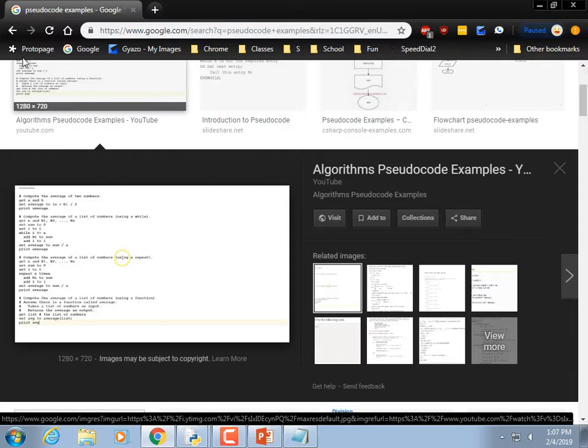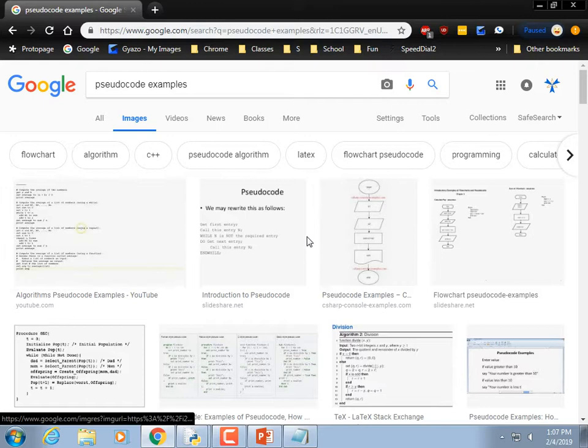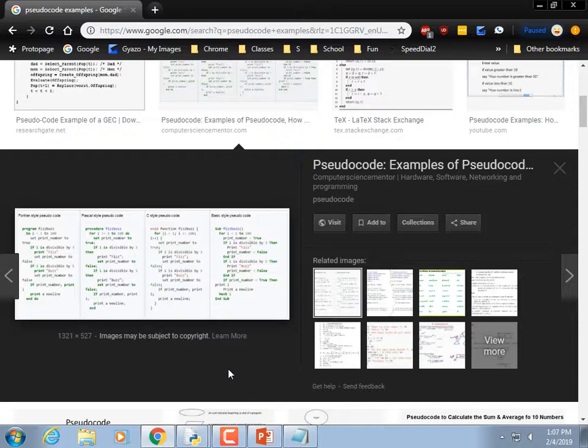That one's not too bad. That one's not too far from our examples. Well, these are all pretty close to matching the standard.